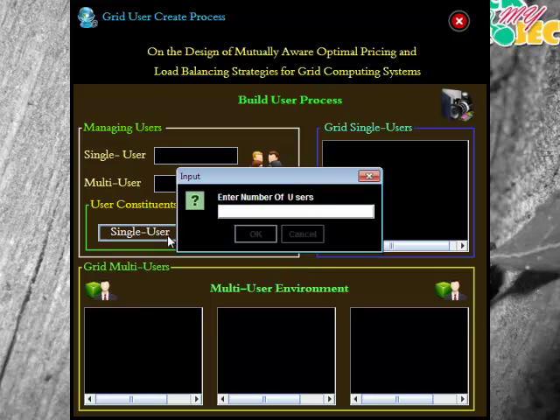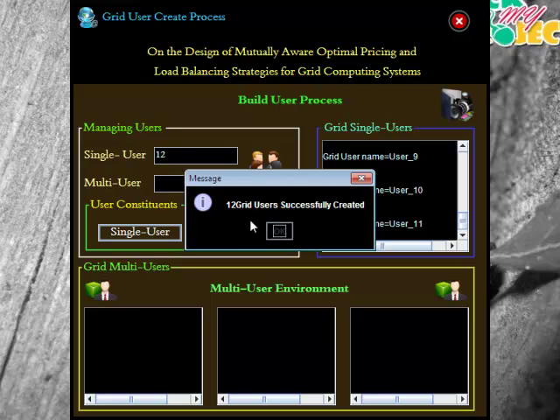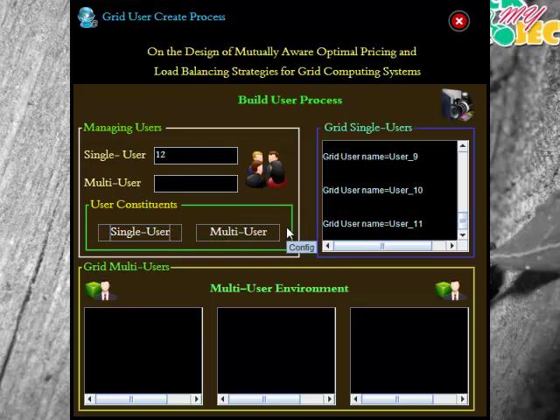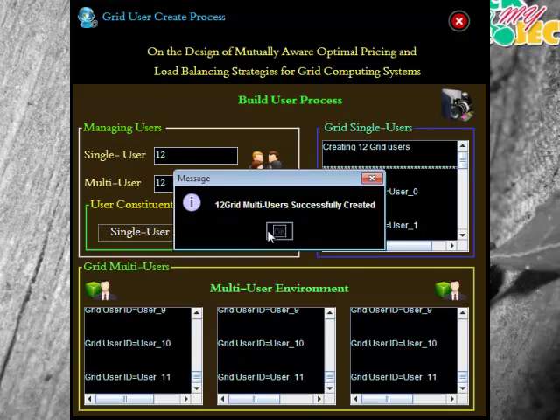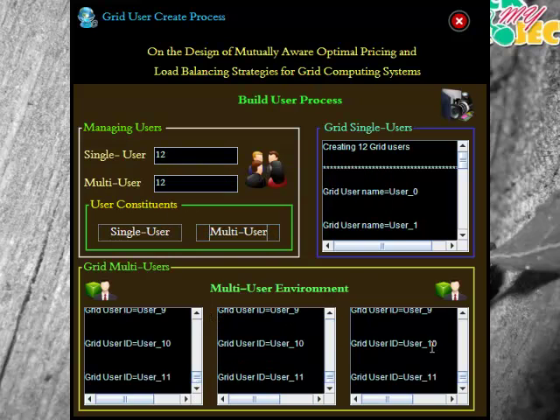Create the single user. Here is the input to enter the number of users. I enter 12 and click OK. Users successfully created. And now enter the multi-users here. Create the multi-users for this. It's a multi-user process, creating users in a multi-user environment. The multi-users are created in this program.